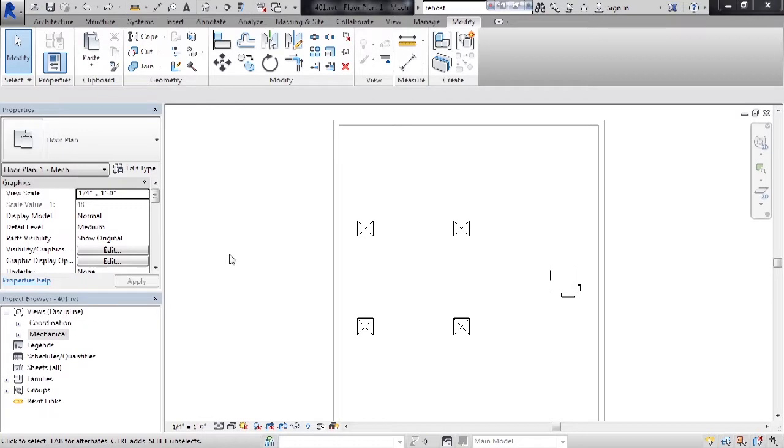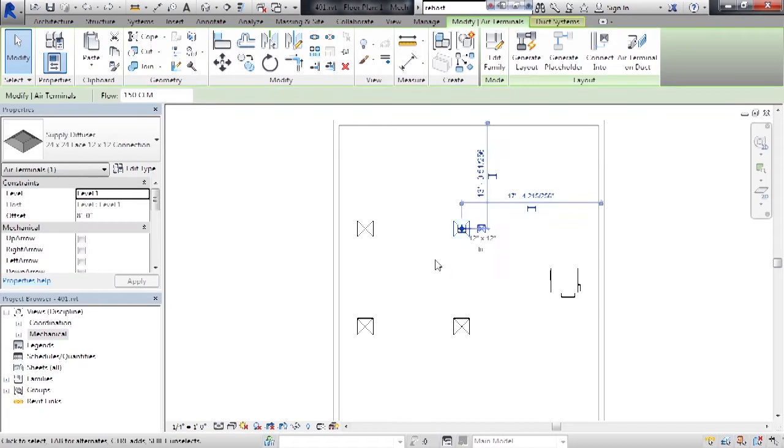Let's select our object first. So let's pick the diffuser in the upper right. That's the square with the X through it. Go ahead and select it by left-clicking it. You'll see it'll turn a different color, dimensions will appear, and your properties box will populate on the left with information for this diffuser. Now let's start the array command.